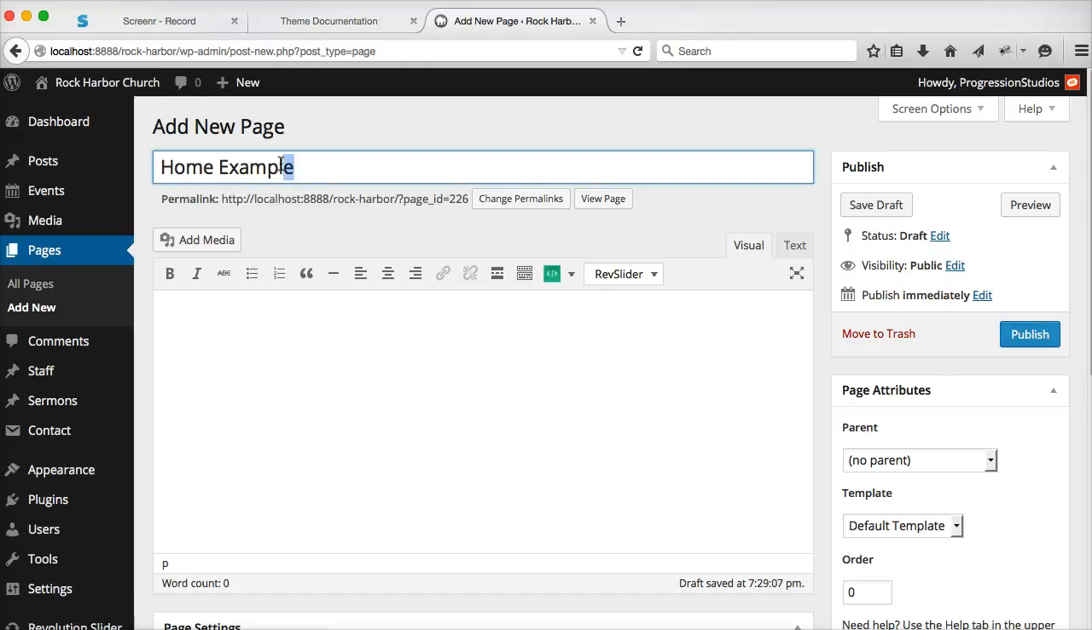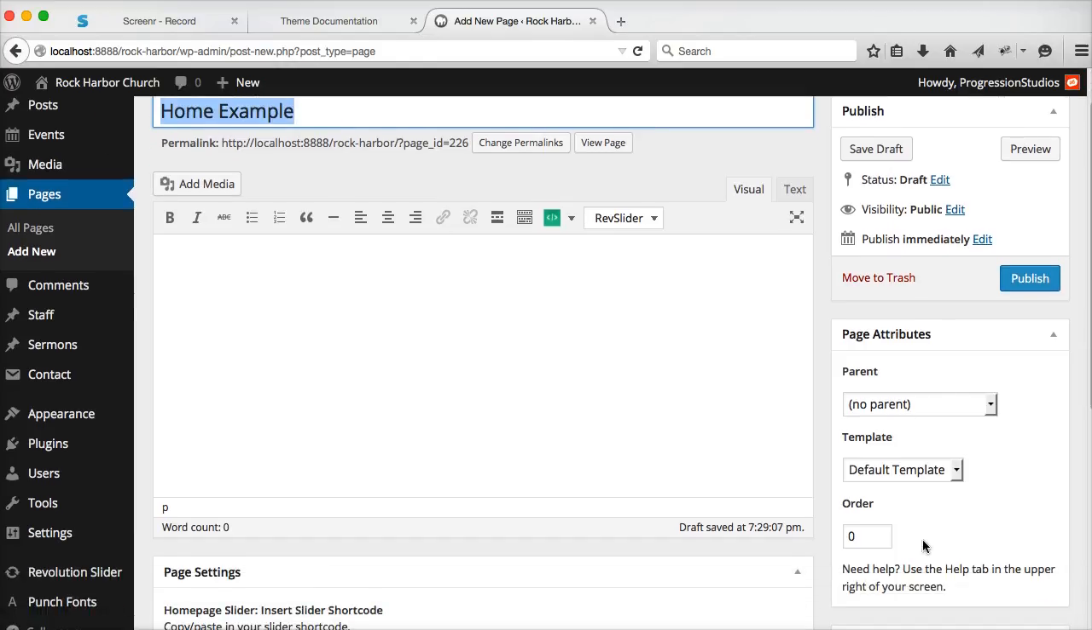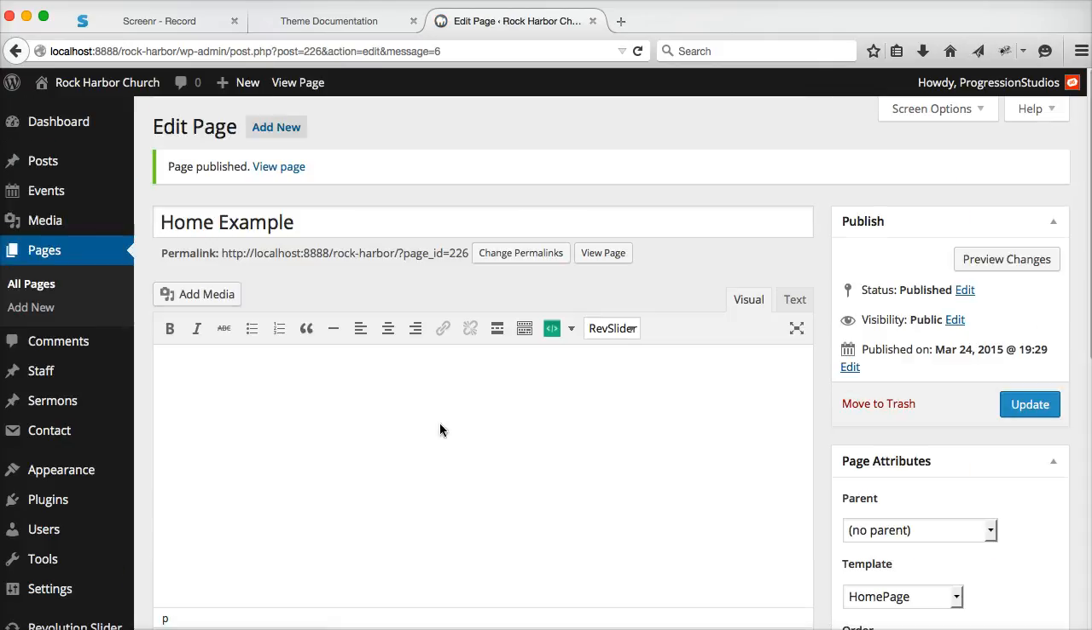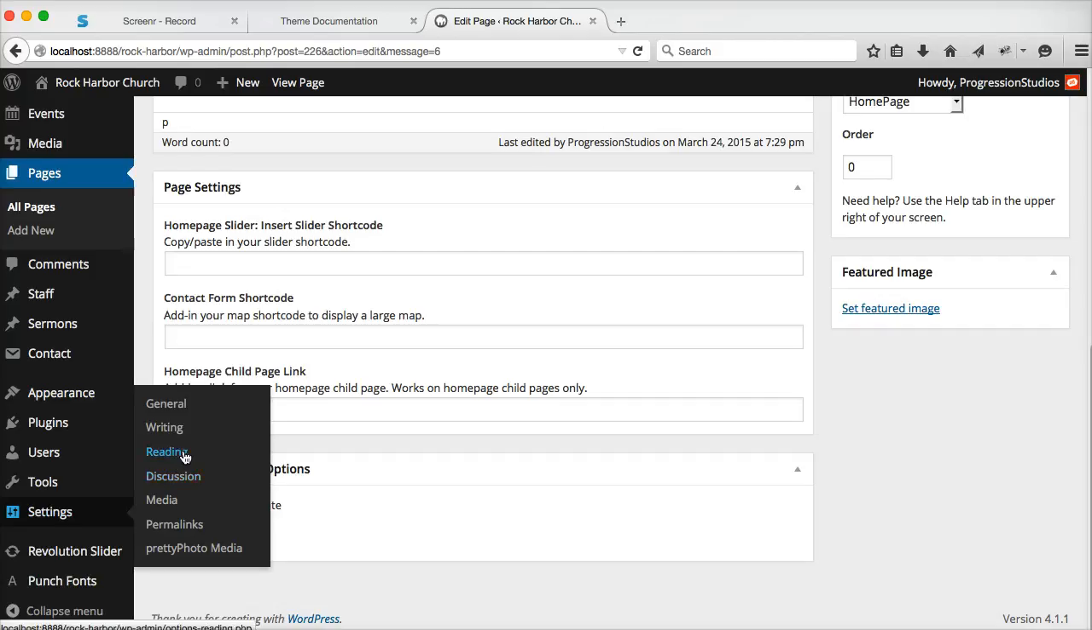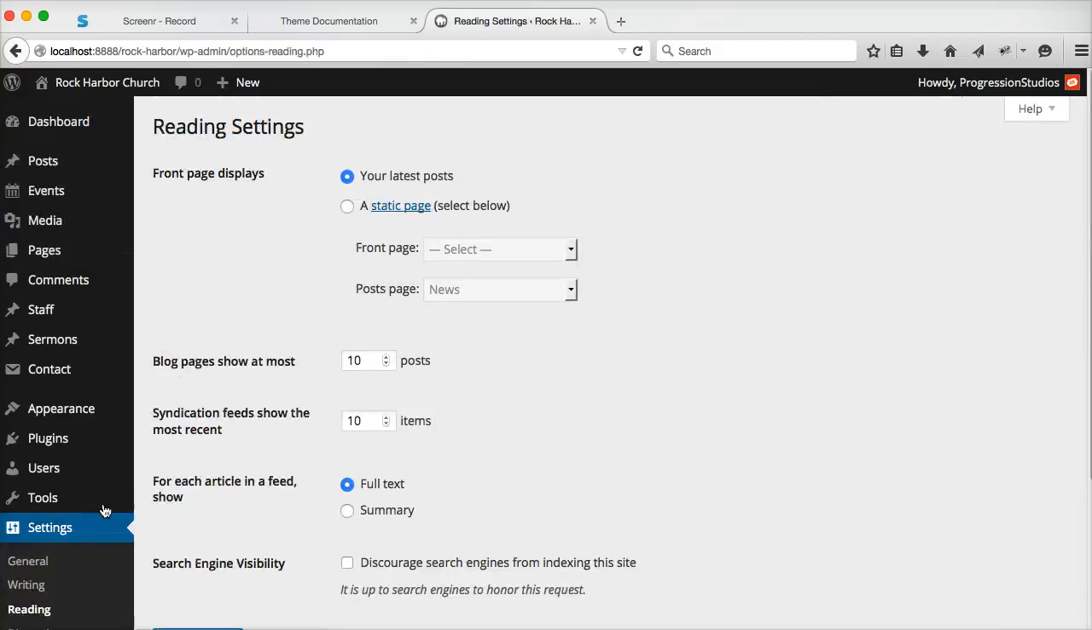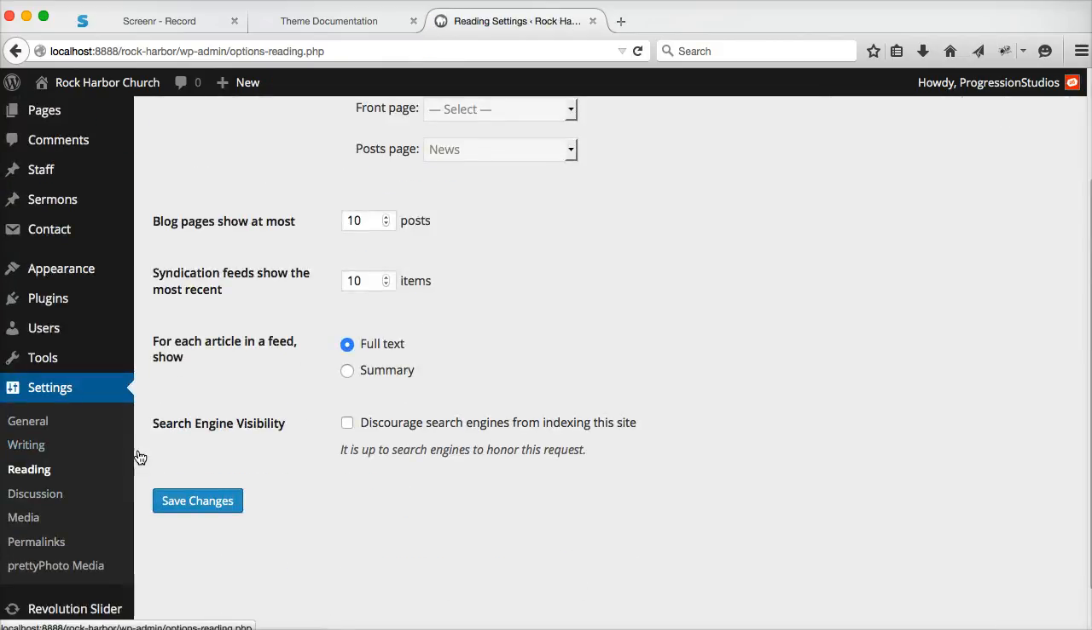So I'm going to create a new page, and then under page attributes, make sure you select home page. Now that we've done that, I can publish this. And now we need to tell our theme to use that as our home page. And you do that under settings and reading.